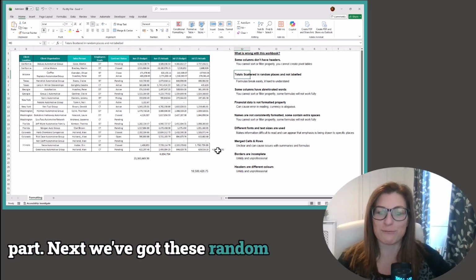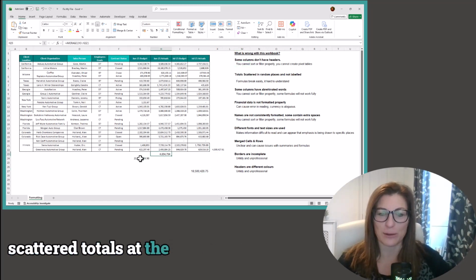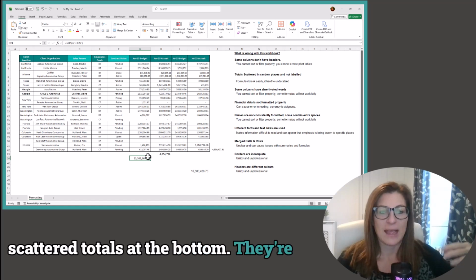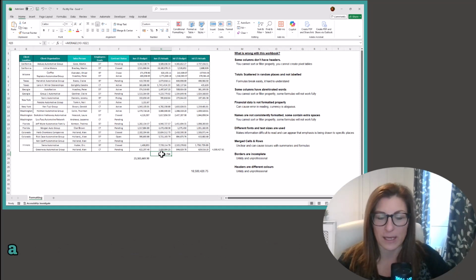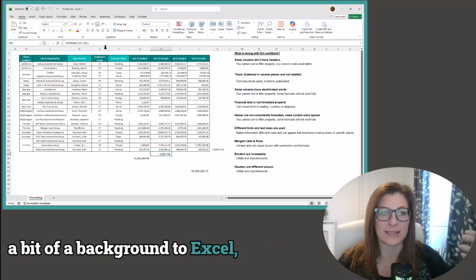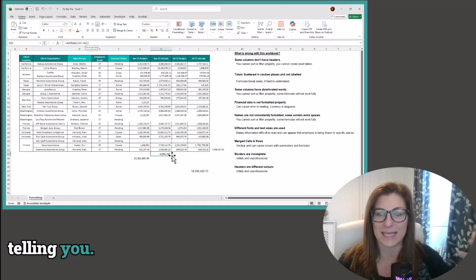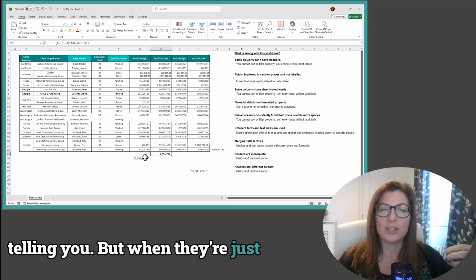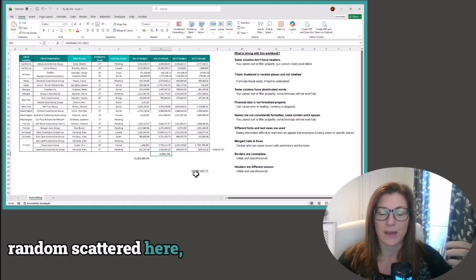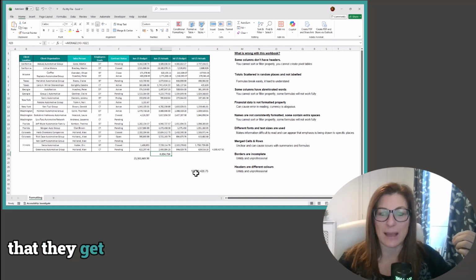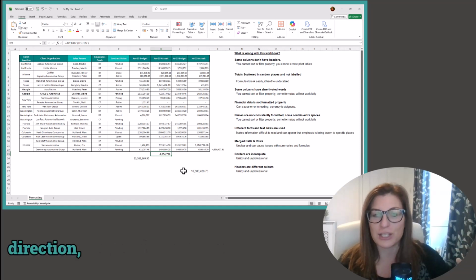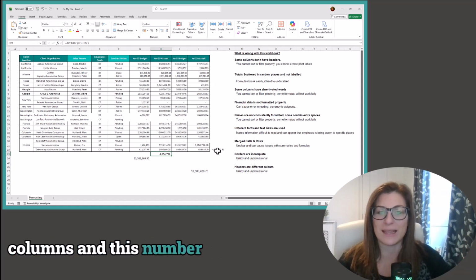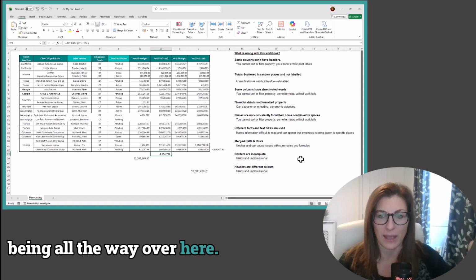Next, we've got these random scattered totals at the bottom. They're not labelled. If you look at them and you understand the formulas and you have a bit of a background to Excel, you'll be able to work out what it is they're telling you. But when they're just random scattered here, it's really easy that they get broken, that somebody copies and pastes over them, that they might get dragged in the wrong direction, that you might insert columns, and this number ends up being all the way over here.